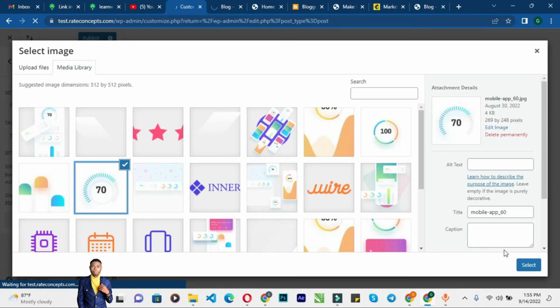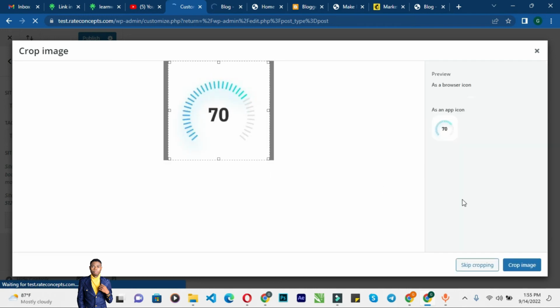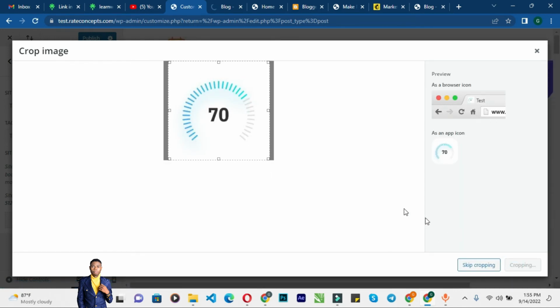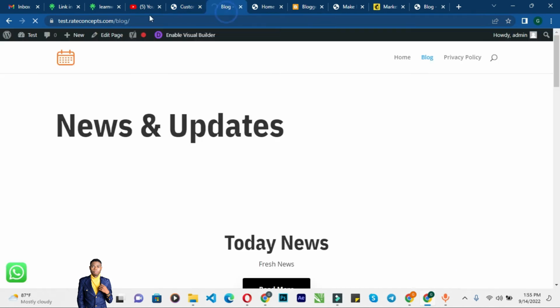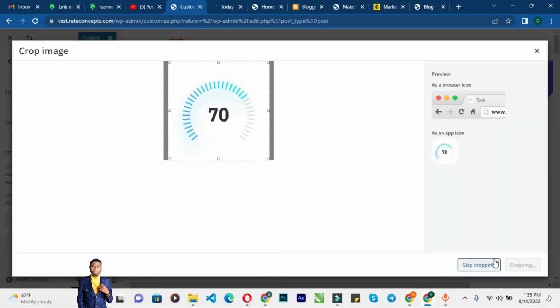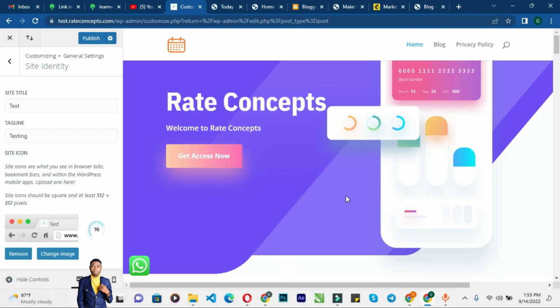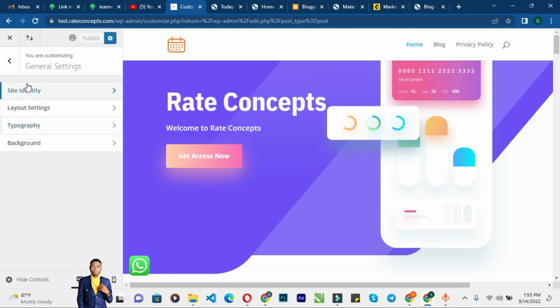So let me use this. I'm done, just crop the image. If I refresh this page now, you see my own icon showing here. It's called favicon. Waiting for this to update now. Skip, publish. Alright, so we're trying to remove that search bar.